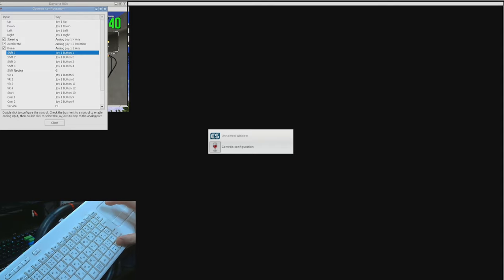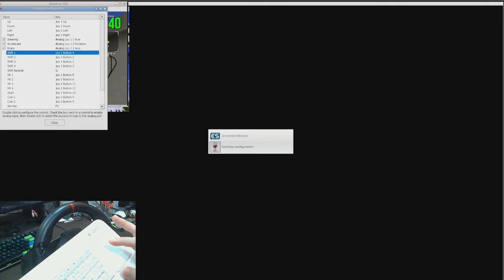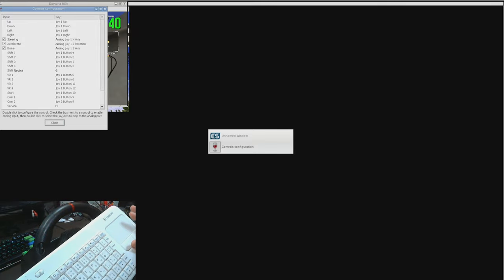But as I mentioned earlier, I want to change the buttons for gear shift. This is a pain in the backside, but we need to double click on each gear and then bind it to a button on our controller. Once we're done, push Tab a few times until close is highlighted and then push Enter.